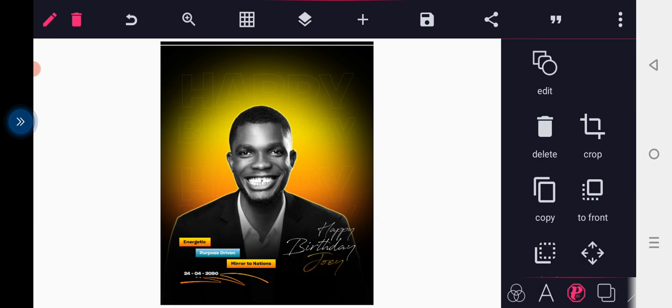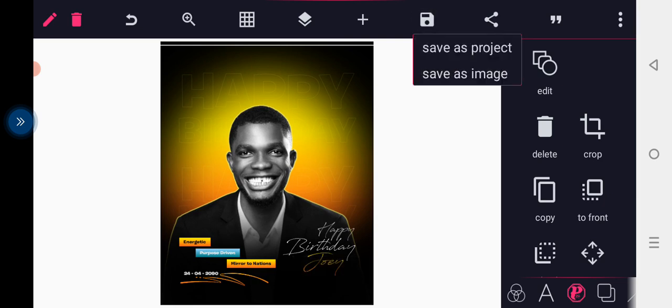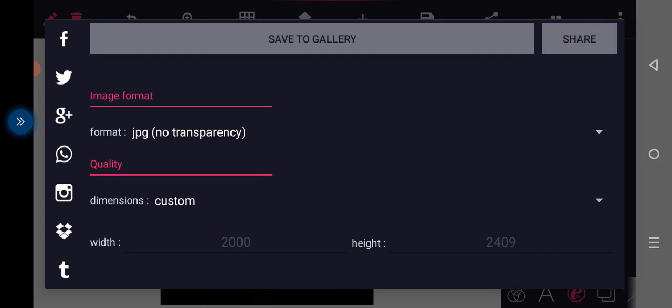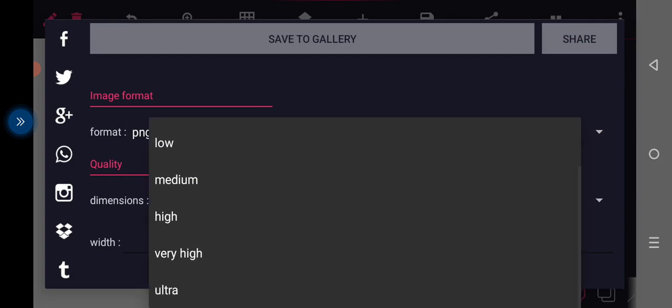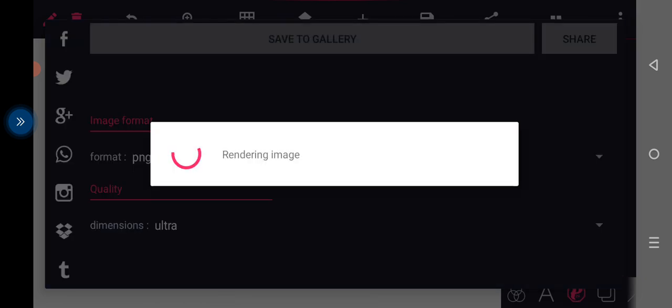Saved. Then the next thing you want to do is save as image as usual. Make sure you use PNG, Ultra, and save to gallery. Loading, rendering. I'm sure you have learned a lot of things today.